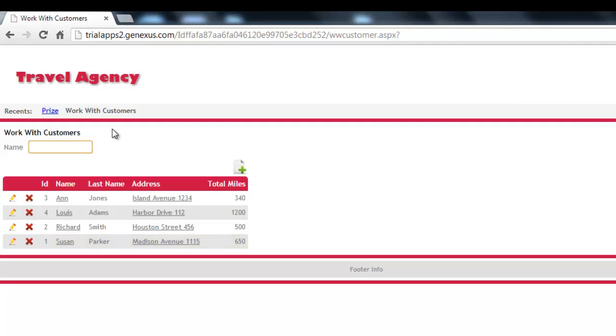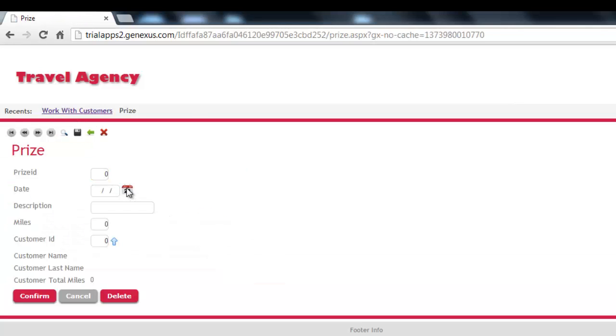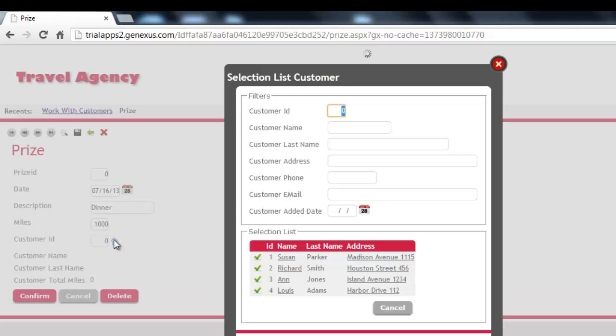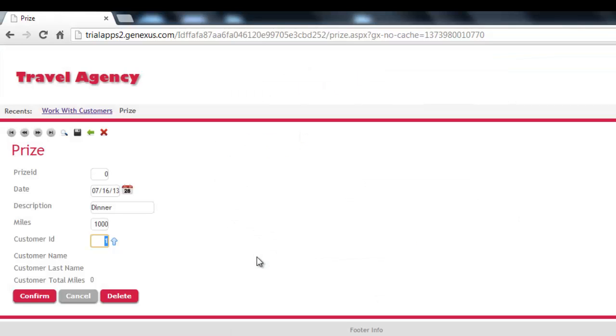Now let's try to grant Susan Parker a new award that is worth 1,000 miles. Since this customer does not have sufficient miles, then the error message must be issued. We grant a dinner award again, then indicate the 1,000 miles, and select Customer Susan Parker. Since in fact this customer does not have enough miles, the error message is issued.